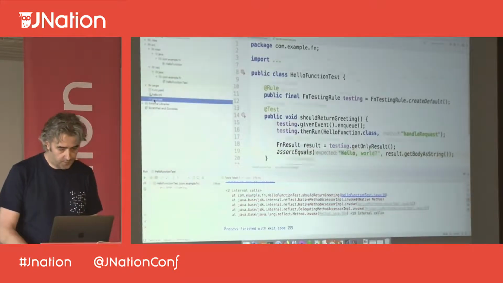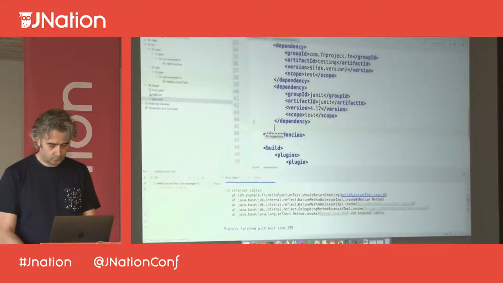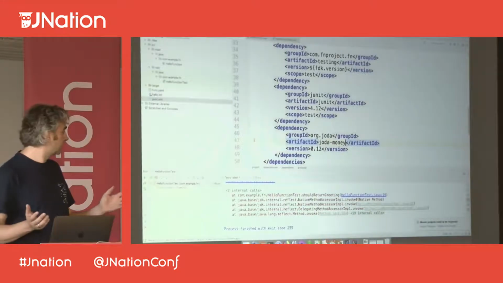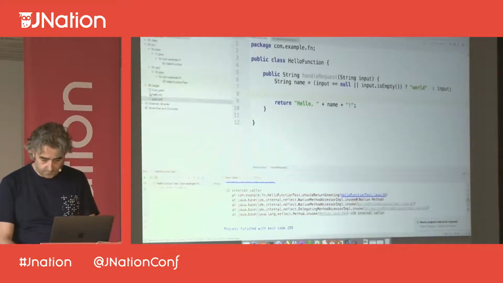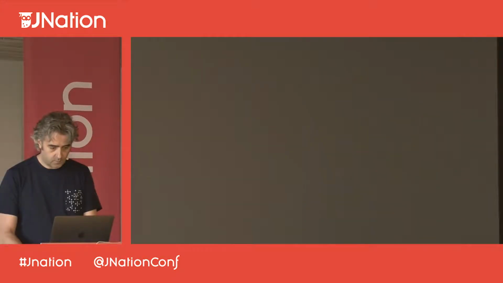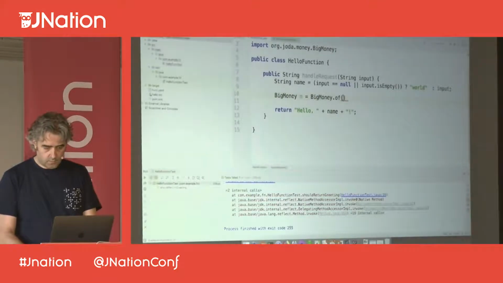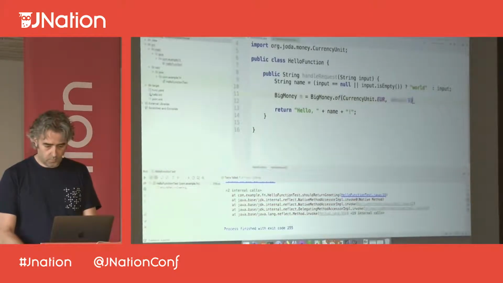Okay, so now what can we do? Well, we have a POM here. So what we can do, for example, we can use an external dependency. So this is a standard dependency that I'm importing. So that means that if I go back to my function now, if I import my change, obviously, I should be able to do something like BigMoney m equal BigMoney of, let's say, euro, 9 euro, okay?